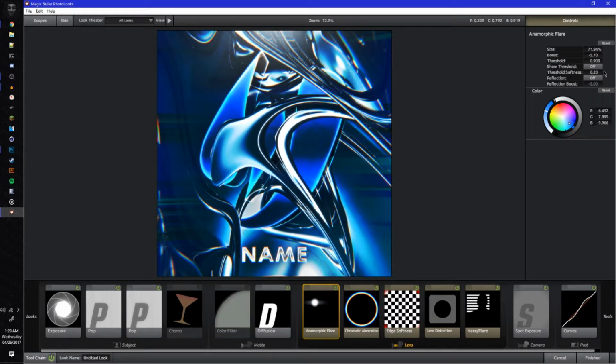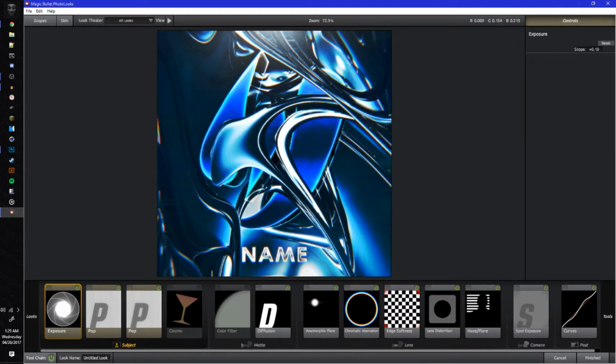Okay, that's good. But yeah, these are my settings. Exposure, I'm plus 10. Two pops. One set pop is 90, the size is 300. Second one, pop is 50, the size is 100. Have a Cosmo. Don't really use that for AVIs. I use it for my headers and all that.